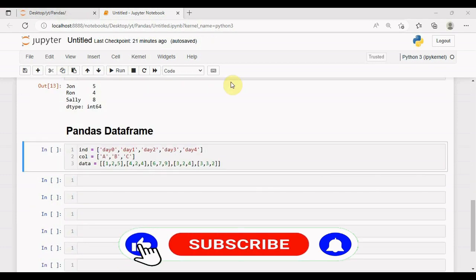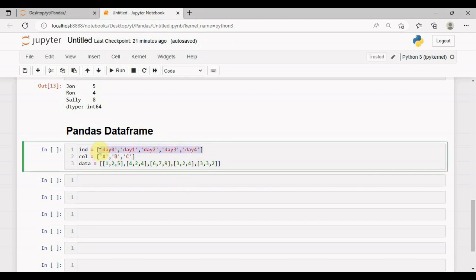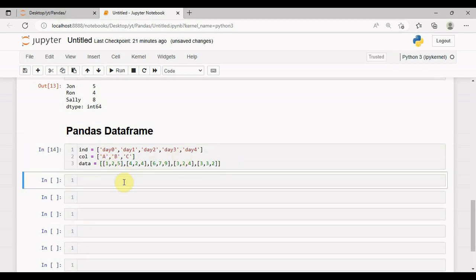Now let's move on to Pandas DataFrame. A Pandas DataFrame is a two-dimensional data structure, like a 2D array or a table with rows and columns. Before we create our data frame, I put my index in the ind variable, my columns in the col variable, and then our data. From what you can see here, our data will have 5 rows and 3 columns. So let's run this.